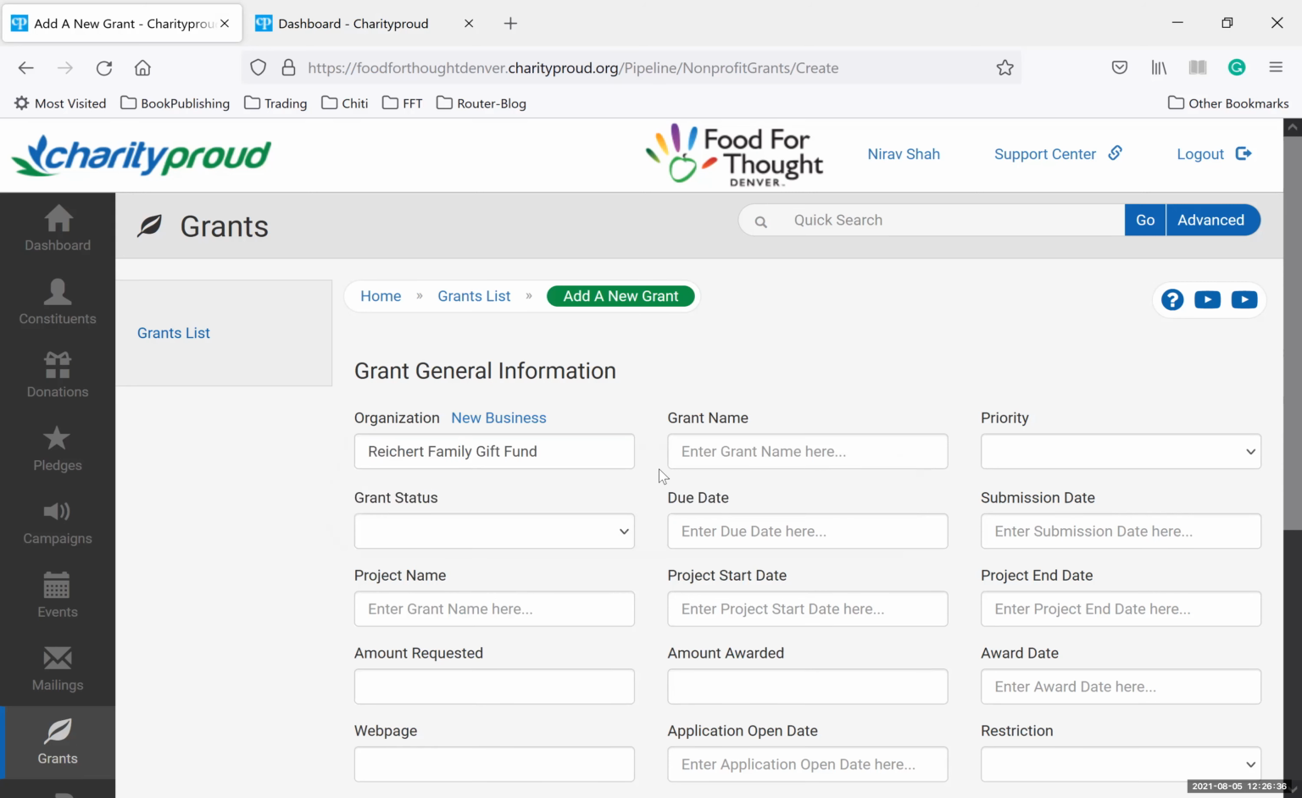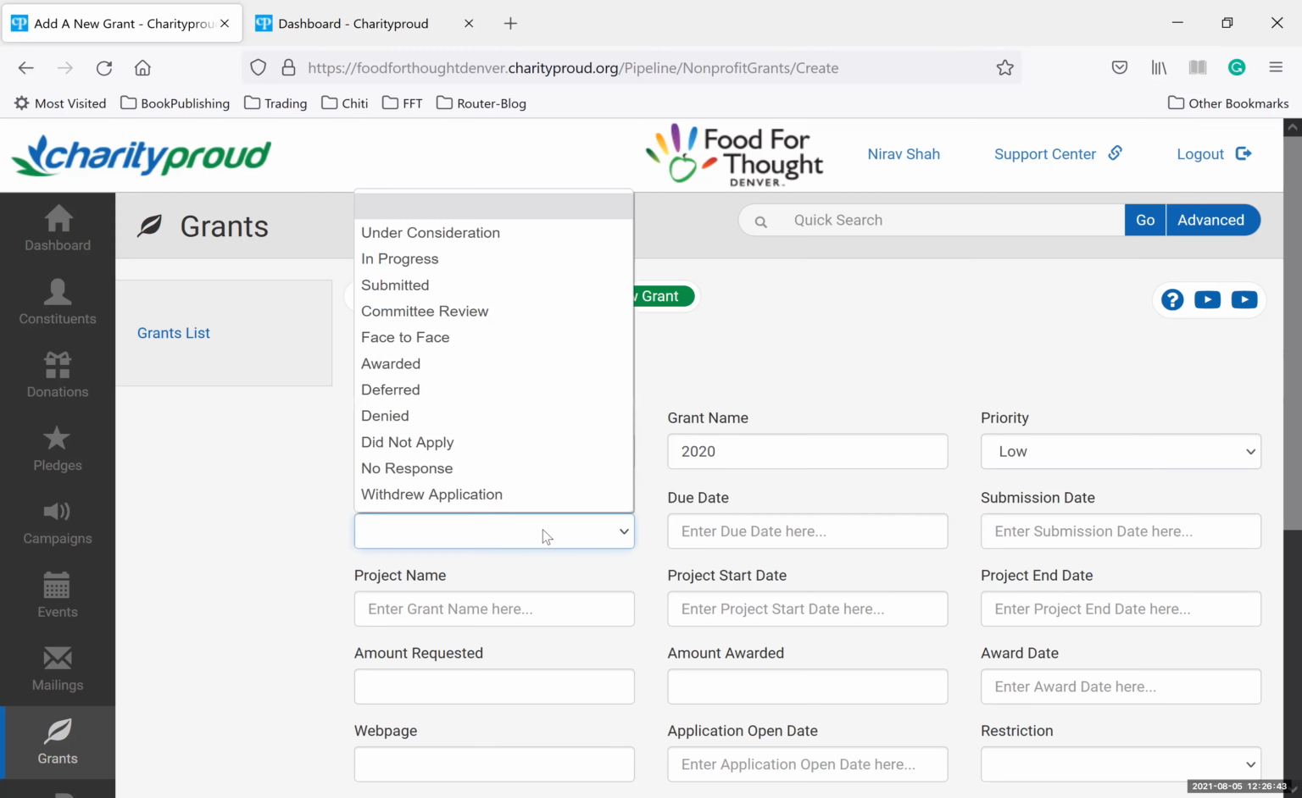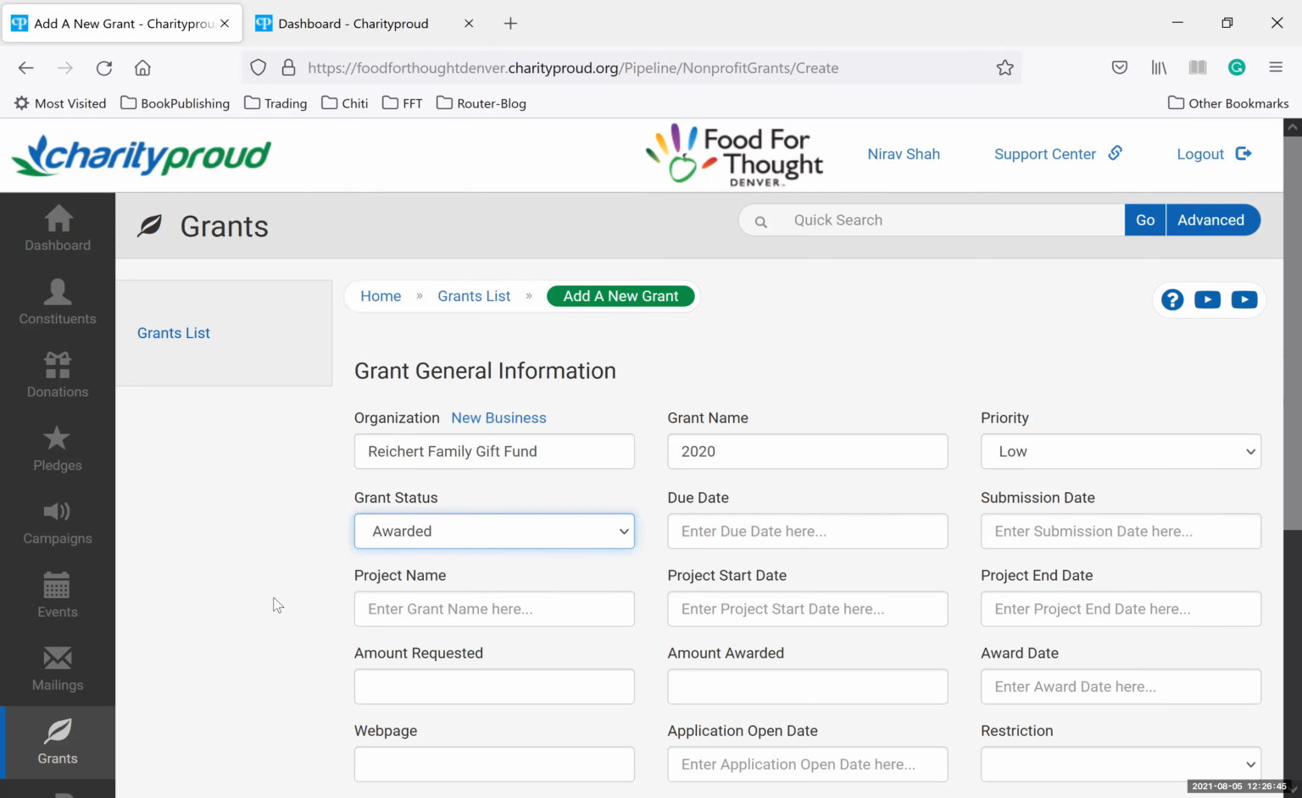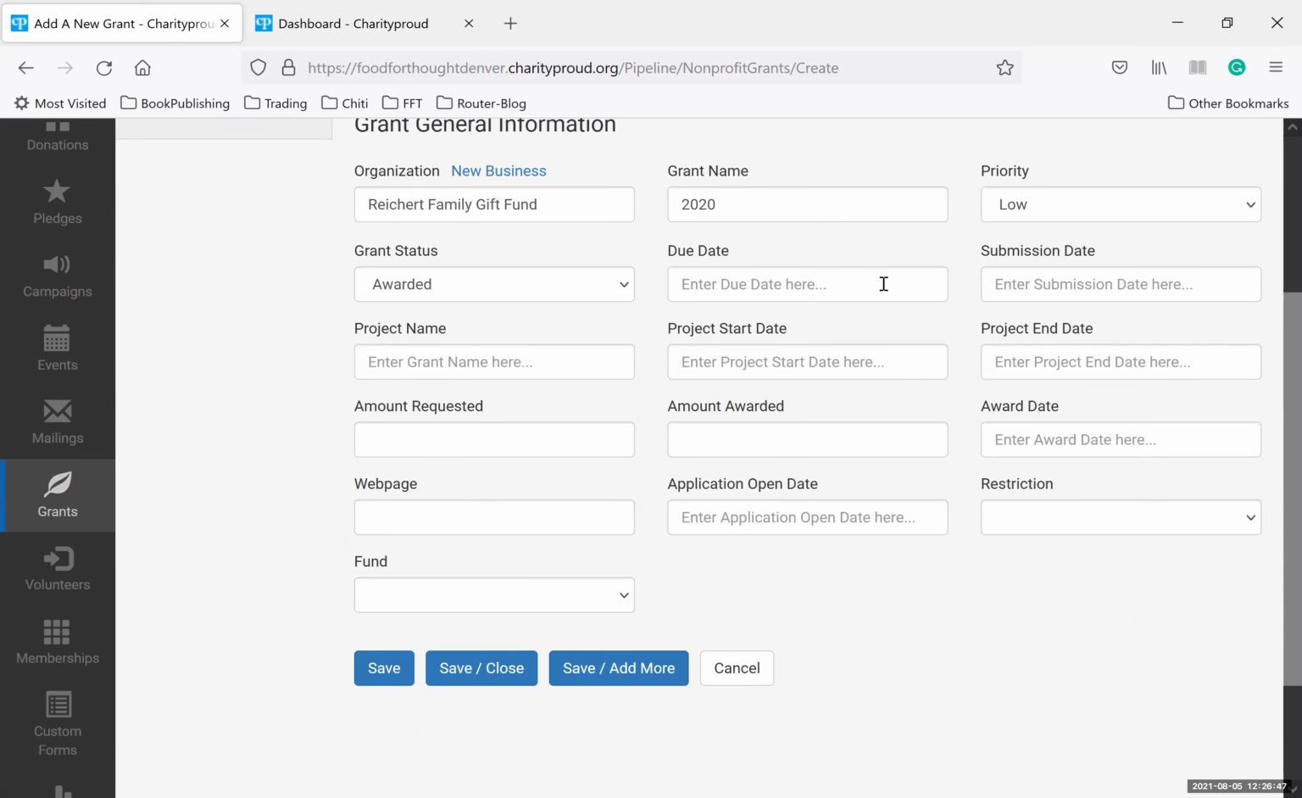Okay. I will call it 2020 because that's when we received it. I'll call it low priority because it was only $200. I'll call it awarded because we already got the money. And this is what's important right here.